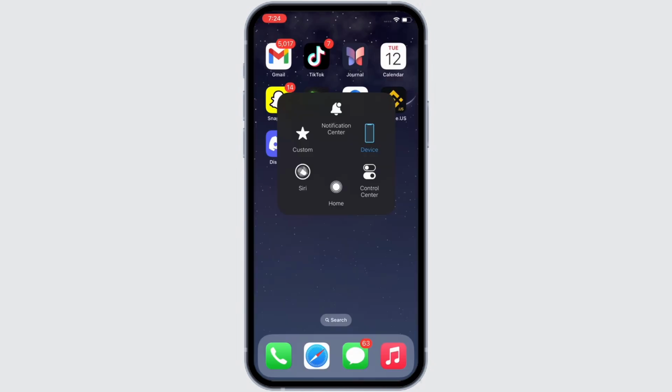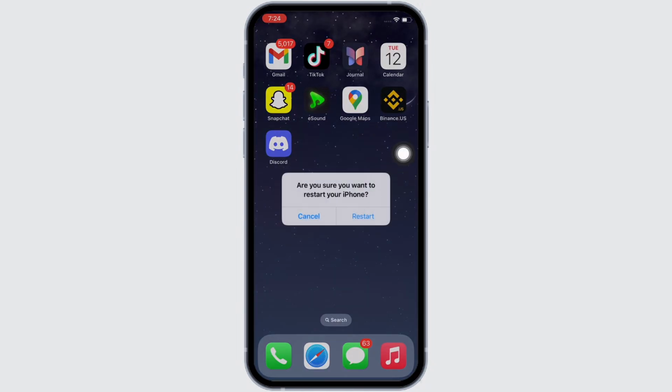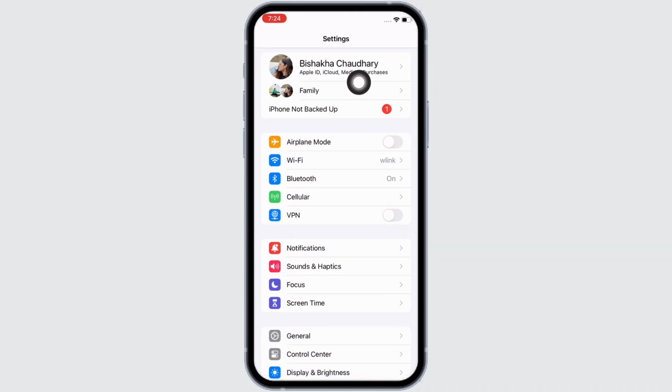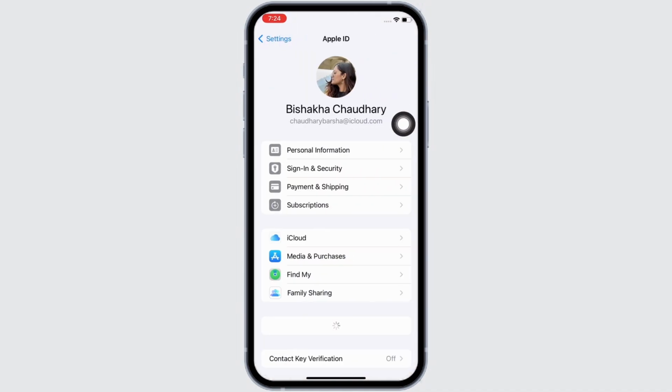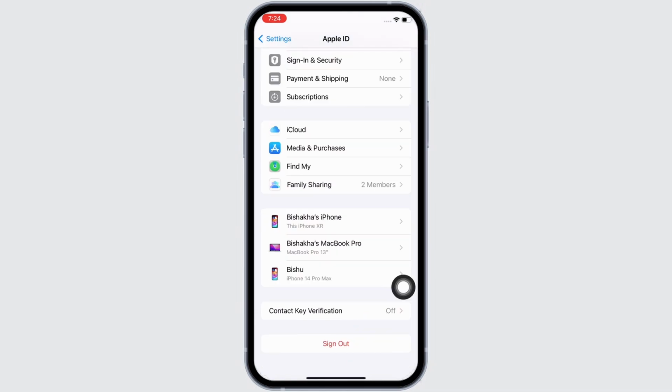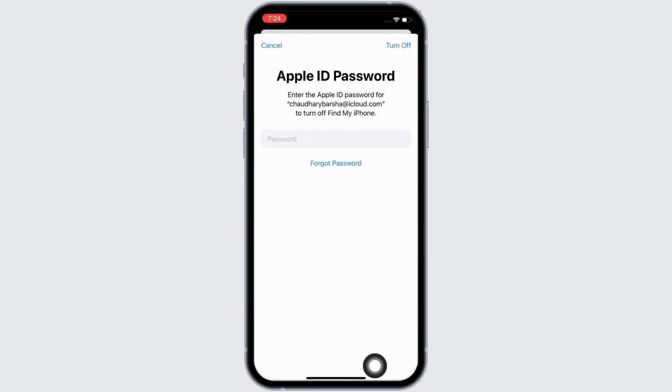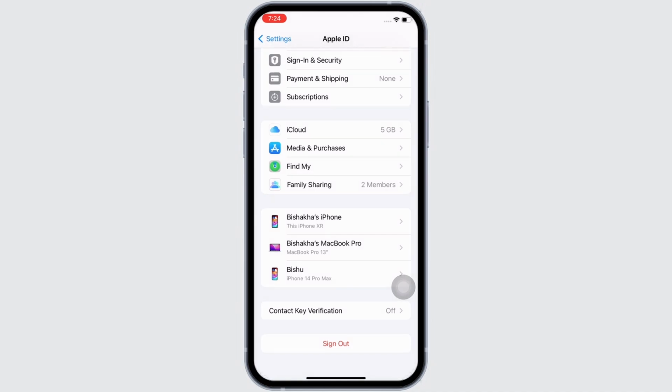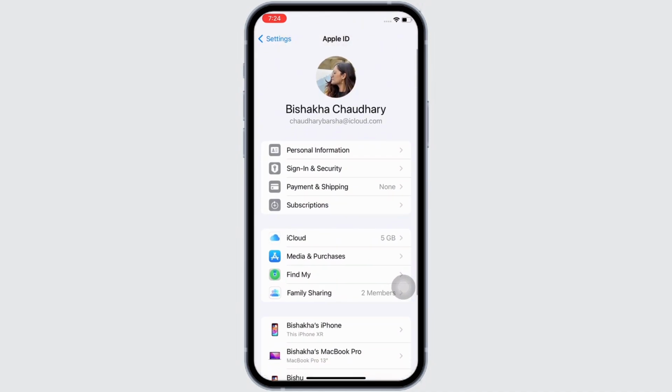Now go ahead and restart your device, and after restarting your device, open settings again and tap on your name banner and scroll down and tap on the sign out button and sign yourself out and wait for a while and sign in again, and by now your issue should have been fixed.